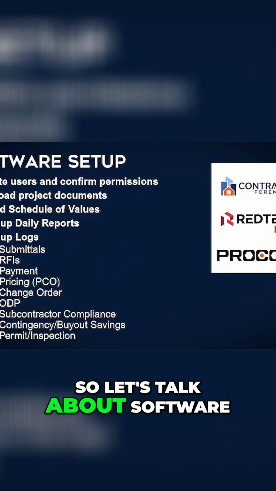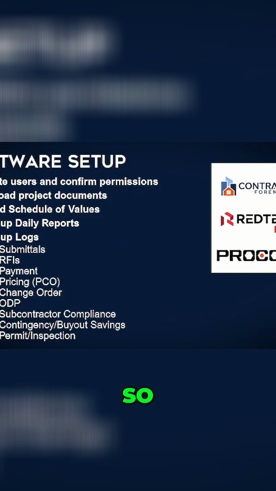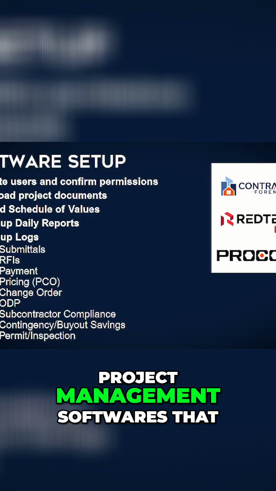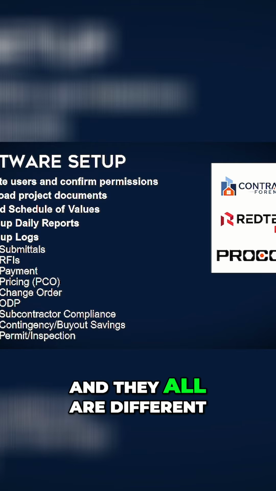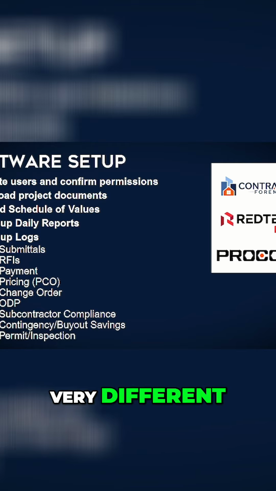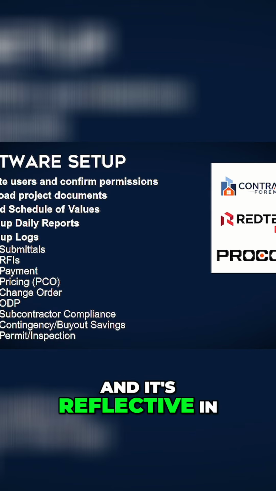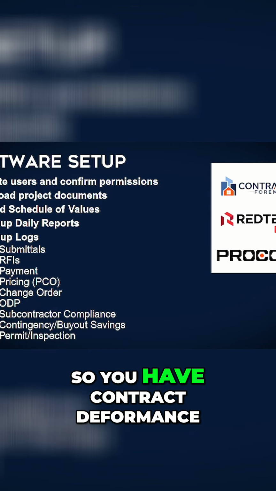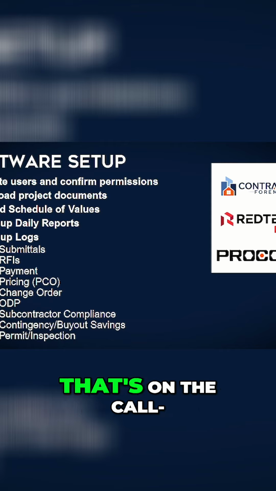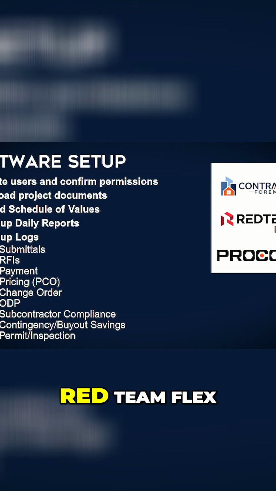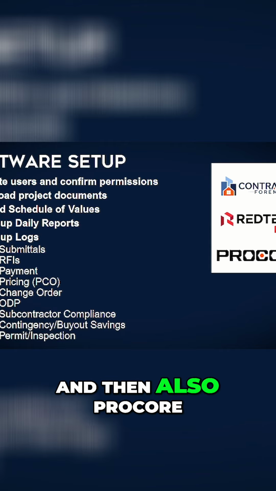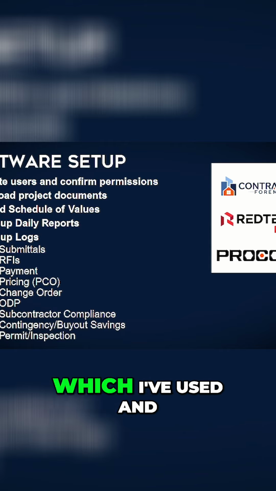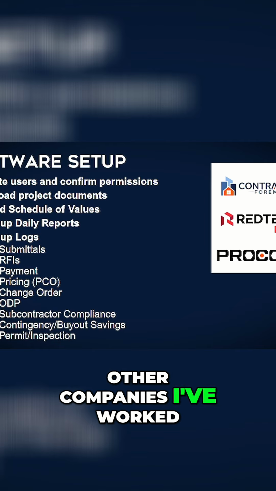So let's talk about software. There are three project management softwares that I recommend that are out there, and they all are very different, and it's reflective in the price. So you have Contractor Foreman, which one of my clients that's on the call uses. Red Team Flex, which is the one I've used the most, and then also Procore, which I've used and other companies I've worked with have used.